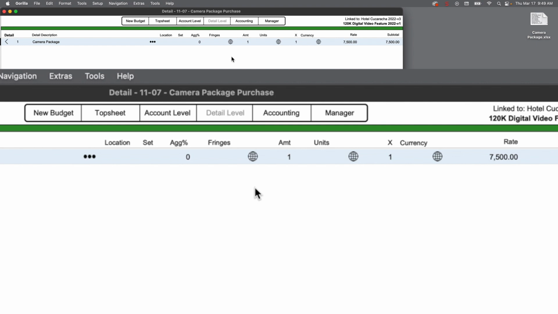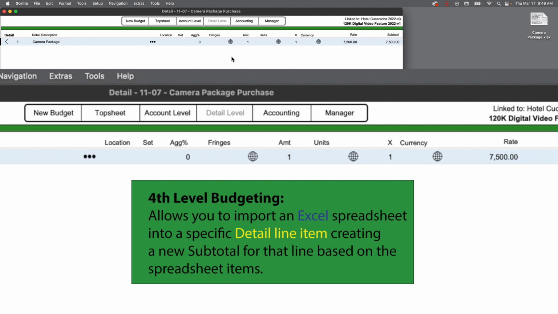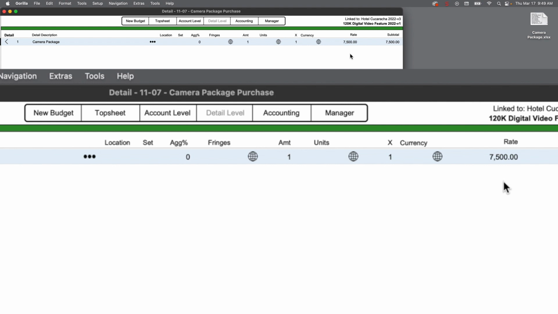This is where the 4th level of the budget comes in handy, because what you can do is import just that Excel spreadsheet into the section right here. And I will show you how to do that right now.